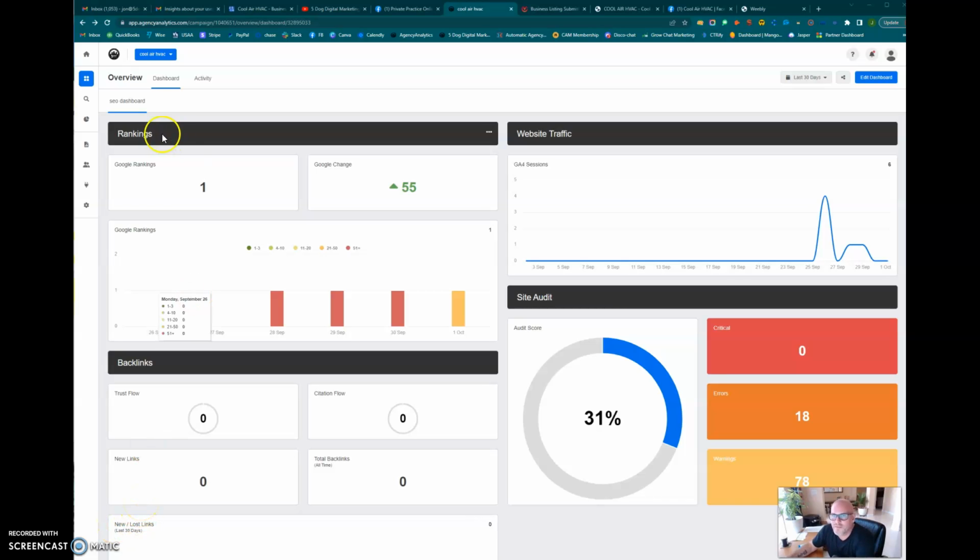I just wanted to do a quick update on our web build project here. This is my agency analytics dashboard. My clients generally see this with a customer login screen. As you can see, I've linked up Google Analytics like I mentioned in the last video. So now I have ranking information. I can see how much I'm moving in the search engine results.